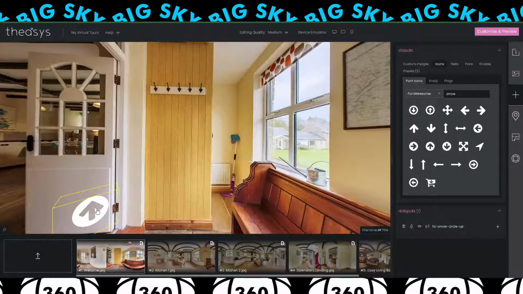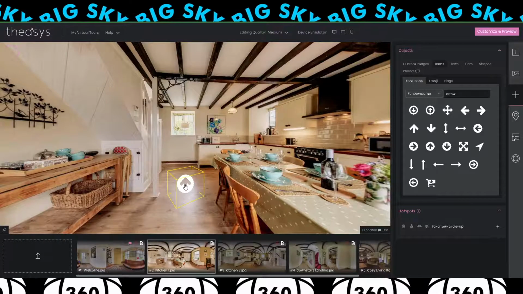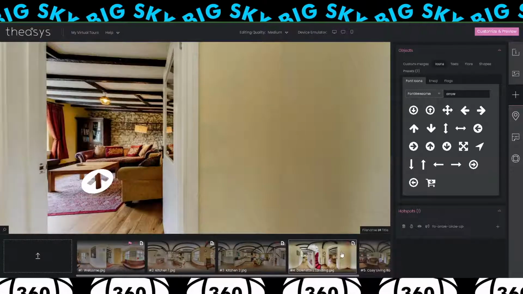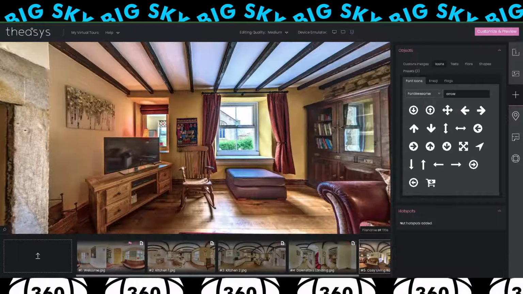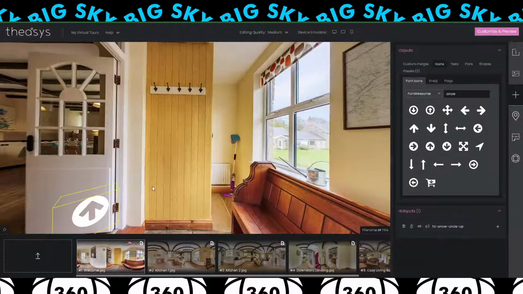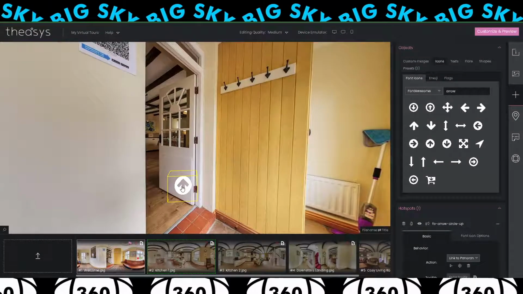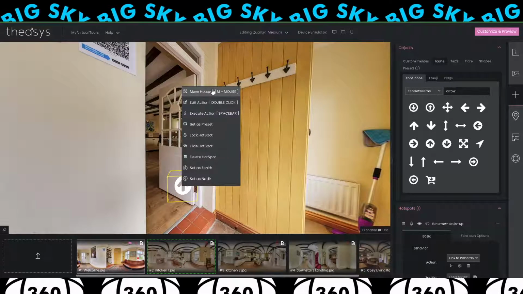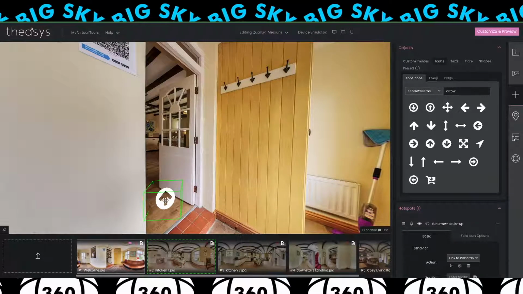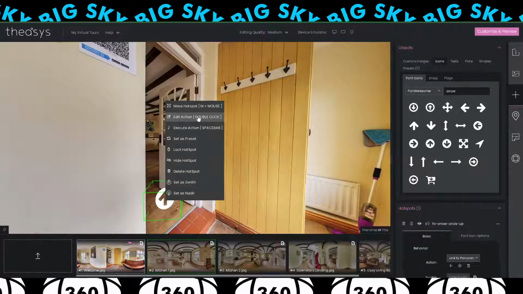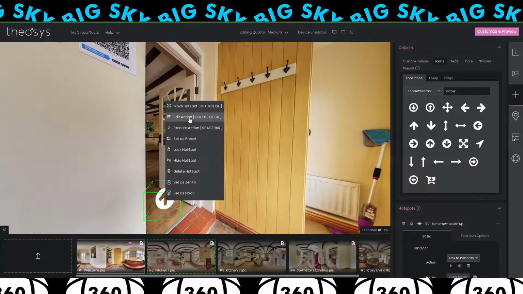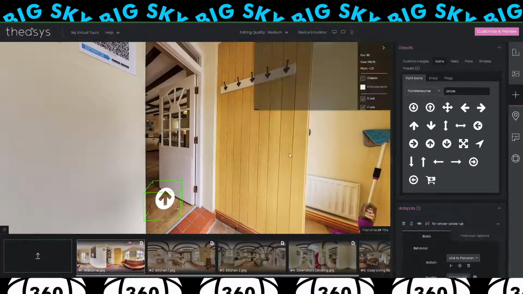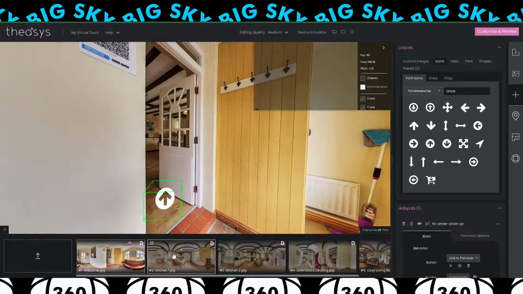So if we go here, we've got one panorama which is linked with a hotspot, 2, 3, 4, 5. Let's go to this panorama here and this hotspot. Let's imagine this is in the wrong place. What we can do is right click and move the hotspot. If we want to edit the action, we can do so by double clicking. If we double click, we'll get that little window opening up again.